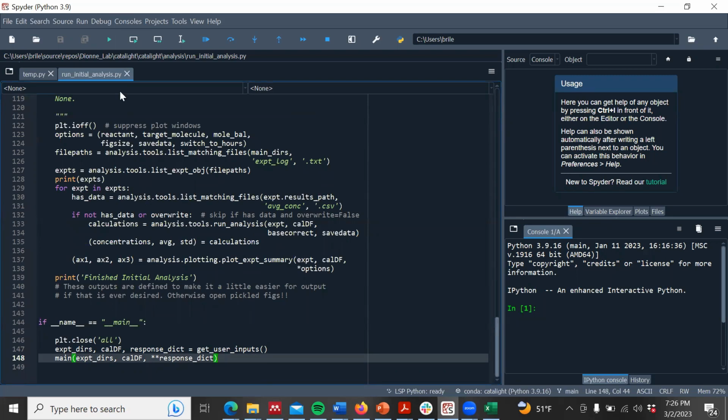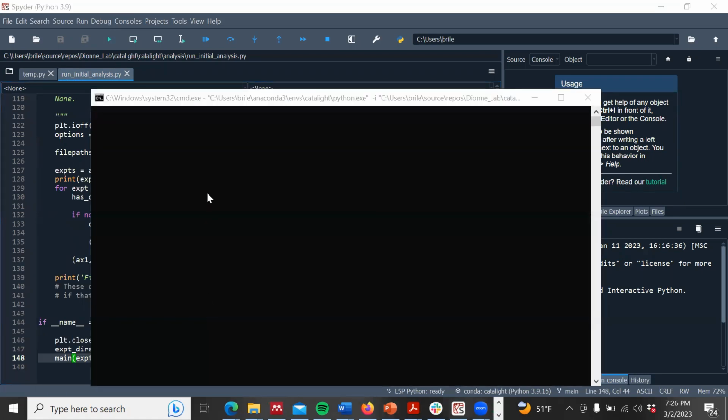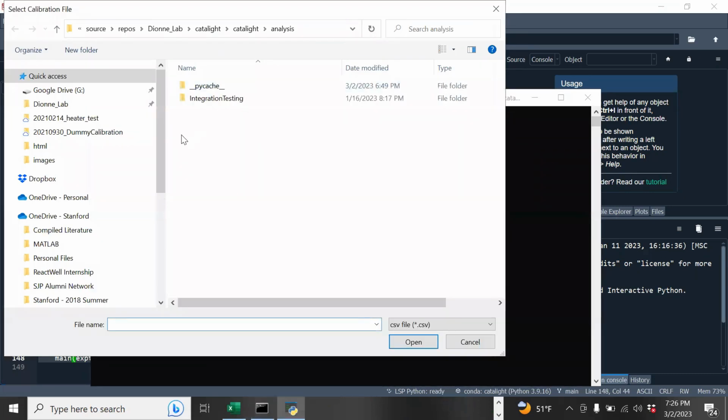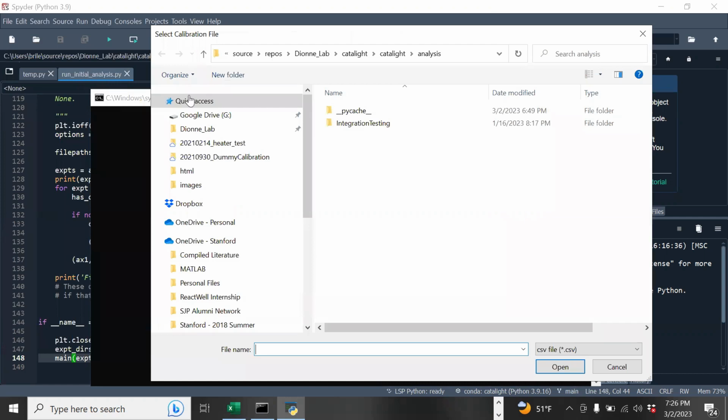So to do that, one of the easiest ways to run any of these files, like noted with this run demarcation, is to hit run on the file. You'll see a command interface open up in the background. Then it'll open you up to your file dialog for the calibration file selection, which is the first thing that most of these different run Python modules will ask you for. It's just your basic system's file dialog.